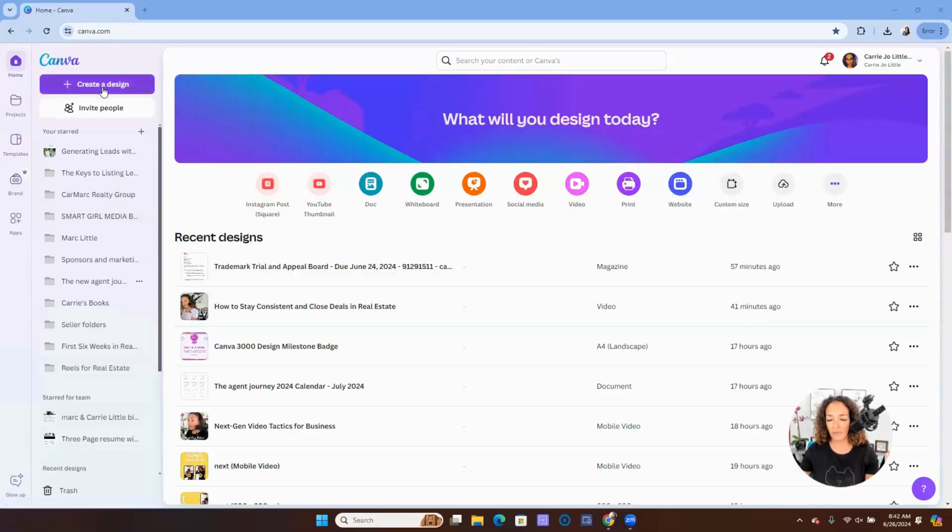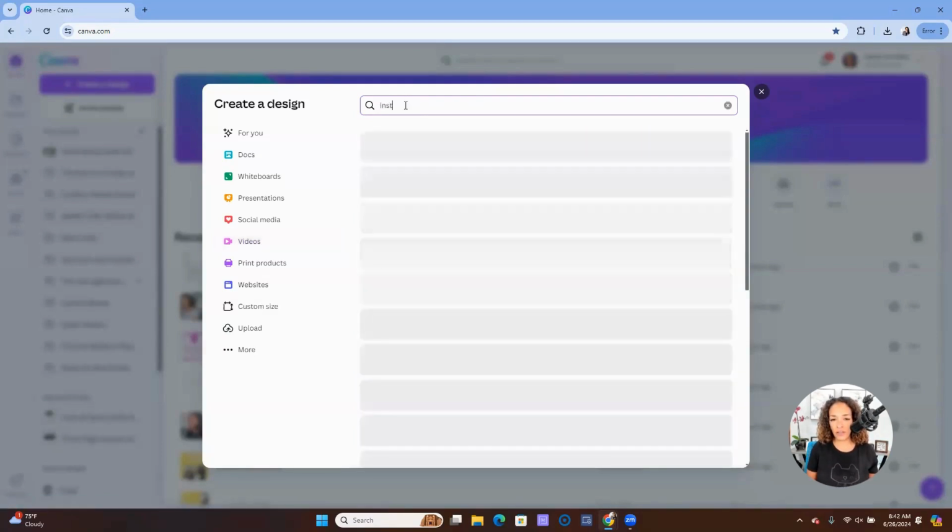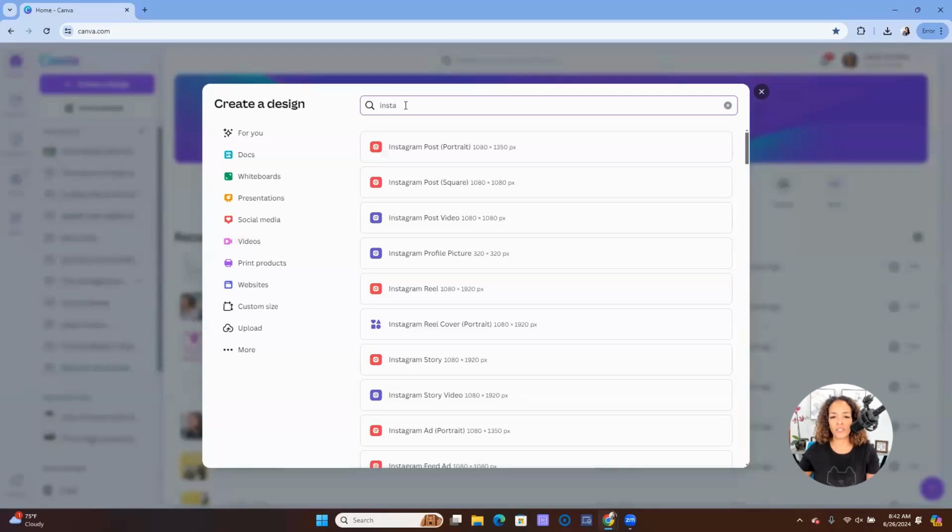So let's just create a post. I'm going to make it easy. When you log into Canva, top left-hand corner, we're going to create a design. I have the paid version. When I click create a design, I get options based on how I use Canva. So I'm going to start by going up to the top and typing in the word Instagram, and I'm going to go with an Instagram square.